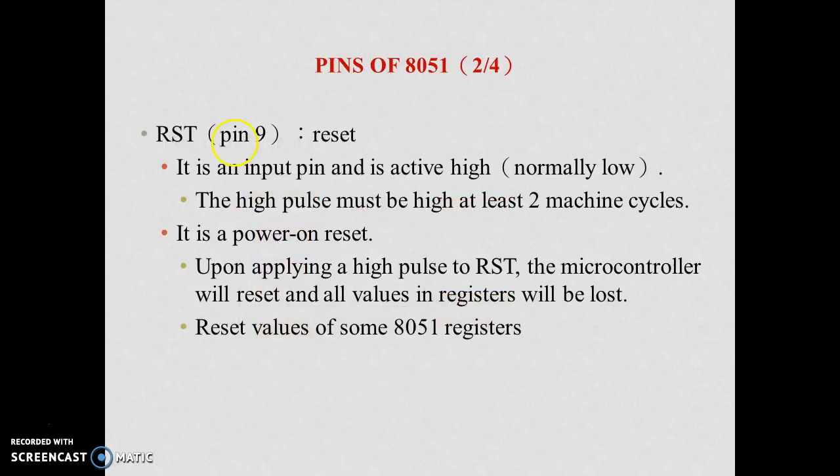Similarly, pin number 9 is the reset pin. It is required to synchronize everything. When it is reset, everything gets reset and the old data gets lost. So this pin is active high. It is normally low, but it is active high. So the high pulse should stay high for at least 2 machine cycles to be recognized, so it must remain high for 2 machine cycles.